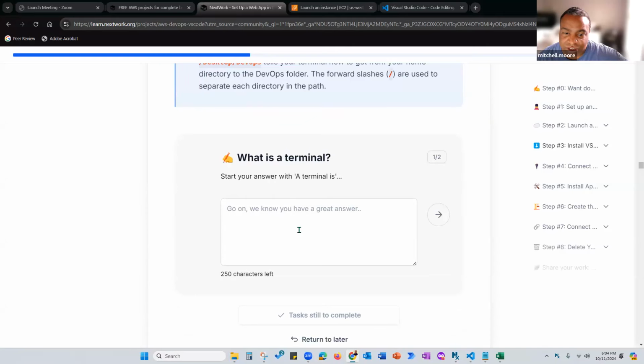Okay, so what is a terminal? A terminal is a command prompt to issue commands instead of using the GUI.